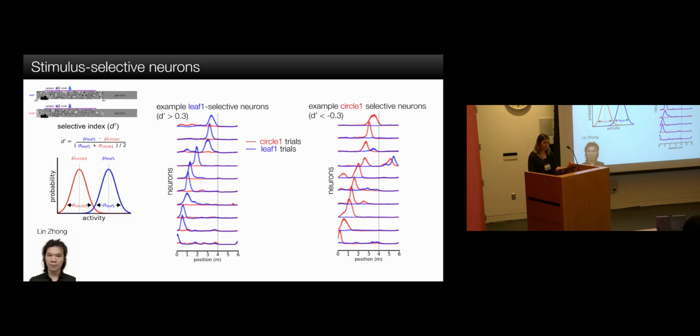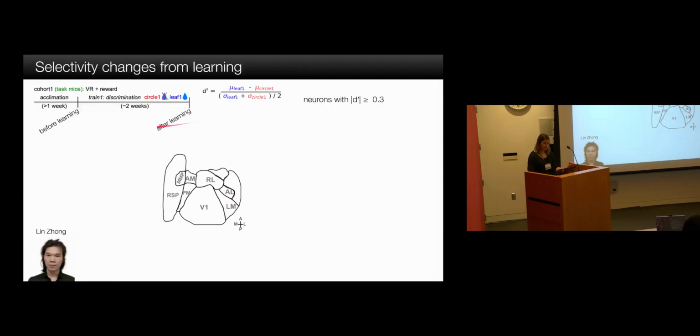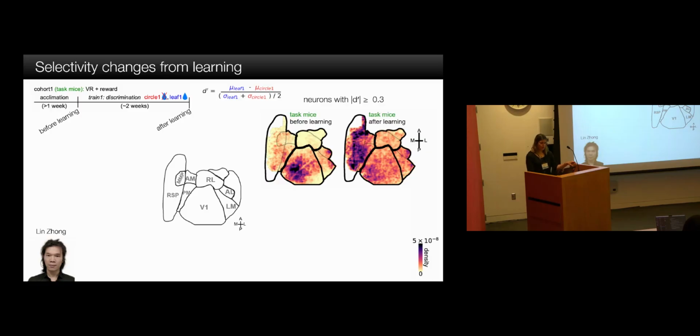And so now we wanted to look at where these neurons are in the brain before and after learning. We look at neurons with an absolute value of D prime greater than 0.3, which means basically the leaf selective and the circle selective neurons. And so what we found in the task mice that are trained with the leaf corridor rewarding for 2 weeks, so there's a lot of selective neurons. What's purple here is primary visual cortex before learning. But then after learning, we see this large increase in the number of selective neurons in these higher order visual areas, these medial areas that are close to retrosplenial cortex.